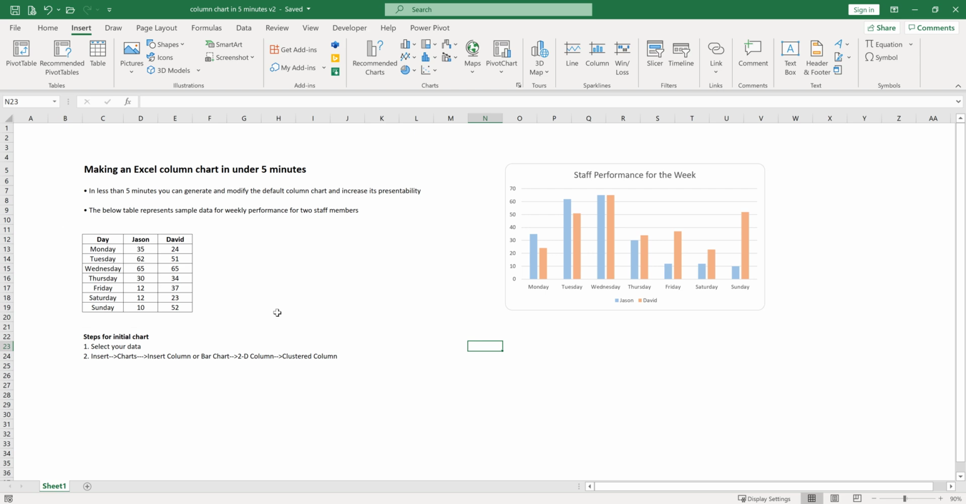This data represents some sample data for weekly performance for 2 staff members, Jason and David. What we're going to do is generate the initial chart that Microsoft Excel gives us, which will be a clustered column chart. Then from that, we're going to make some alterations to get this chart here. It looks much more polished than the standard default chart that gets generated when you select your data and ask Excel to make a chart from it.